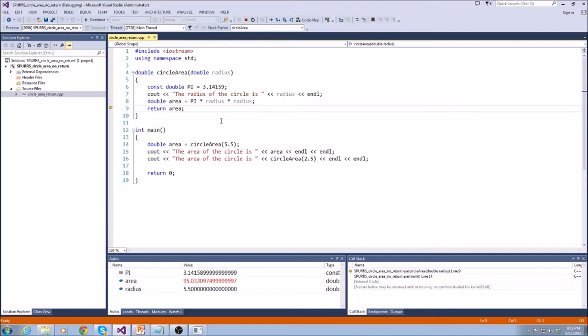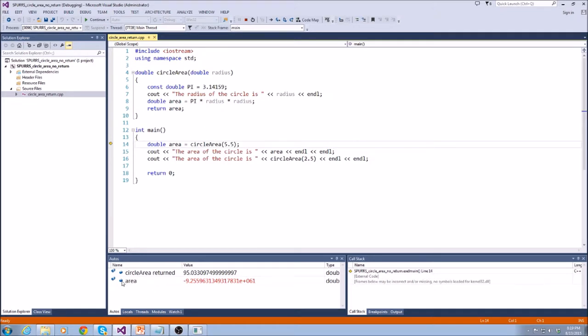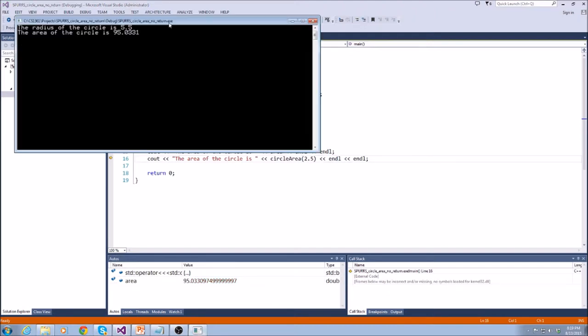All right, we're going to return this to main. Alright, almost there. Circle area returned. Came back from circle area, 95.03. C area is 95.03. This is the local area variable in main, which is 95.03. Okay, let's take a look at these couts.